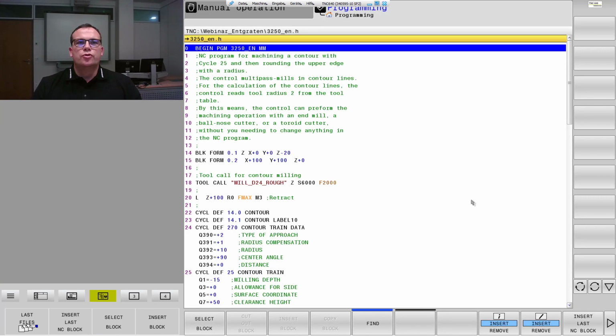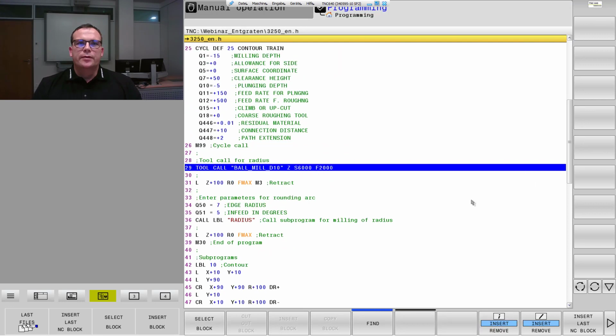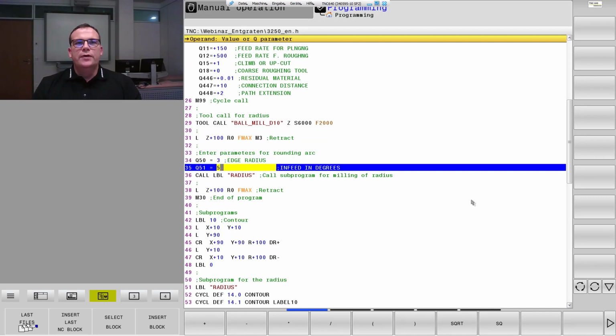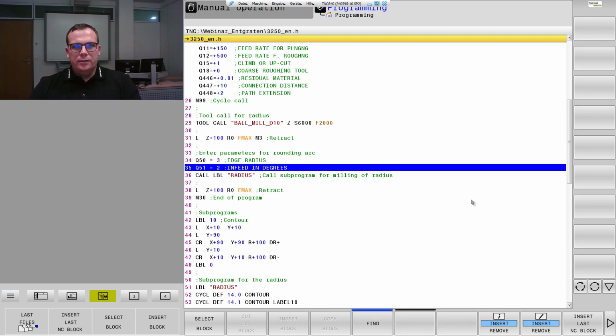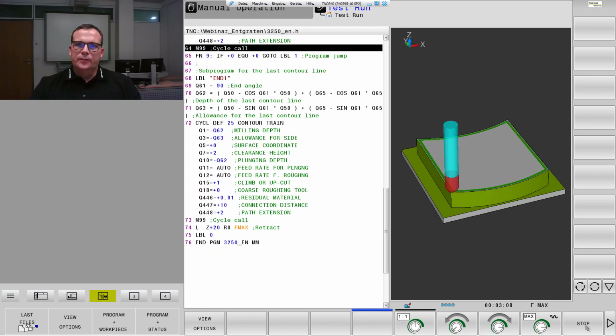So just to show you, at first it's just the roughing, so the preparation, and here we can say I want to have an edge radius of 3, and the increment in degrees, this is the step for the radius, so more fine. The smaller you make it, the finer it is. The bigger you make it, the rougher it is. Then we can say here also 2, and then we just switch, and now we have a radius 2 on the contour.